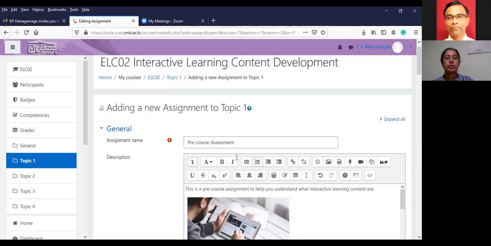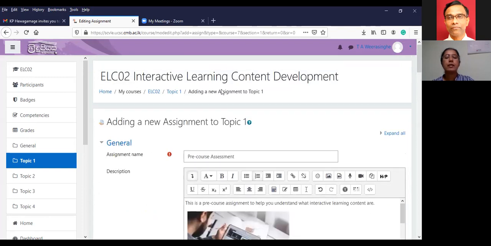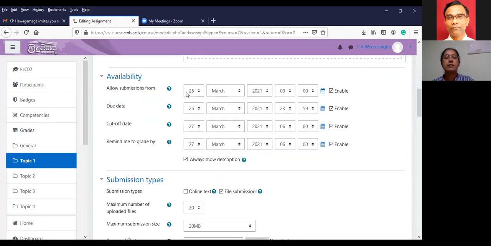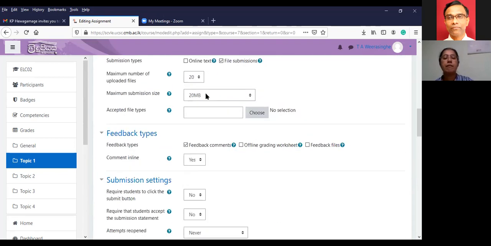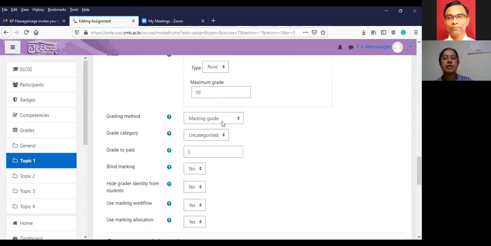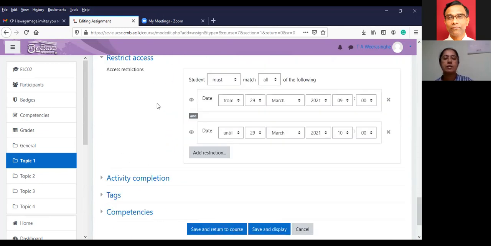So the pre-course assessment is there, and it will be accessible from this time only. On the 25th morning, they can see it, but they can't do any submissions. If you don't want the students to see it or submit the assignment, then you can have these access restrictions here.